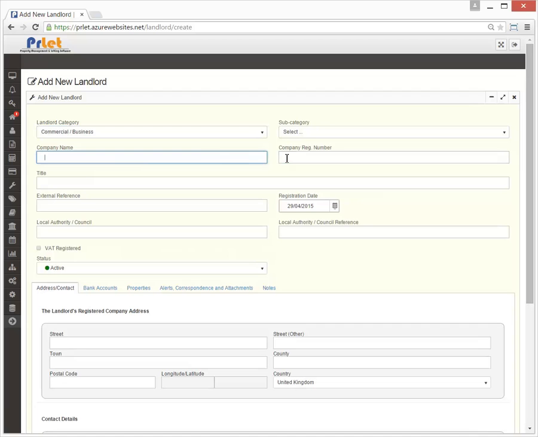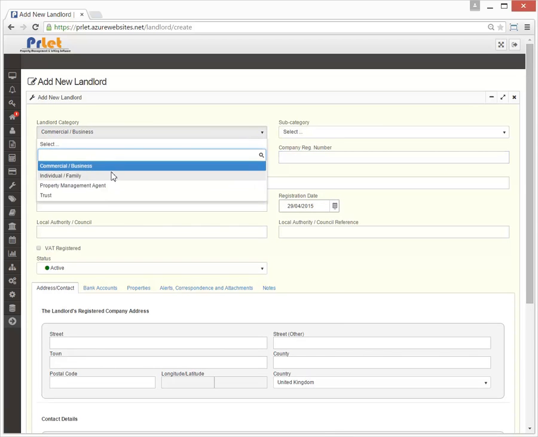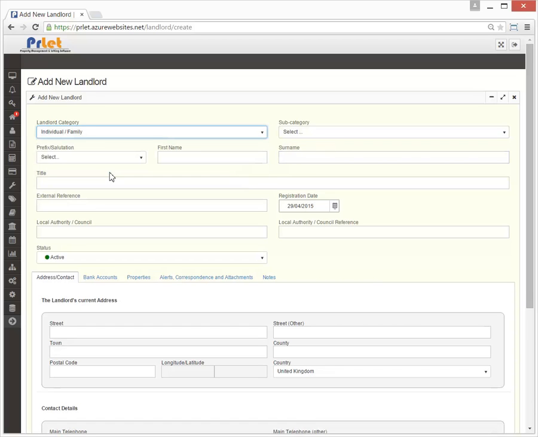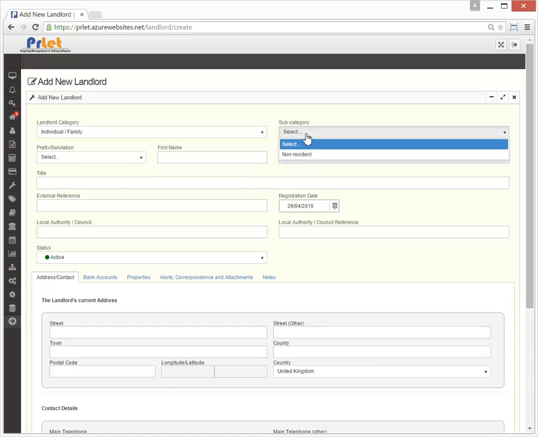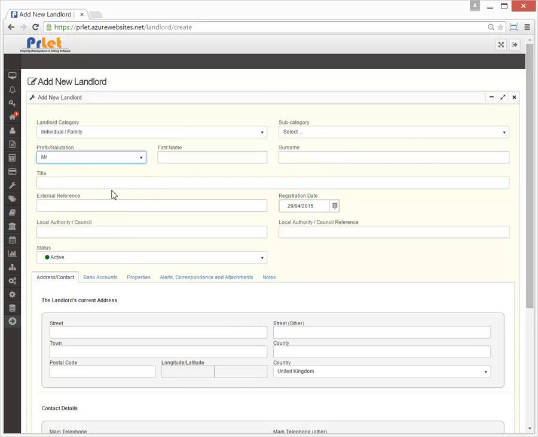For example, here by selecting a business I'm able to enter company information. But for this tutorial we're going to concentrate on an individual or a person. So we select individual person, subcategory, prefix, and enter a name. Let's call him Norman Bates.